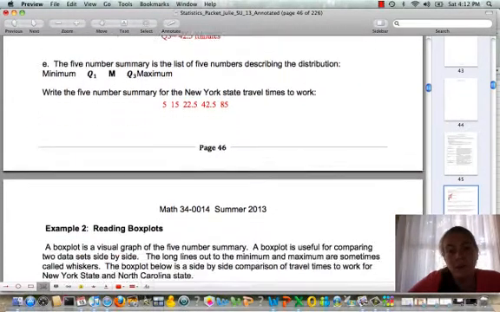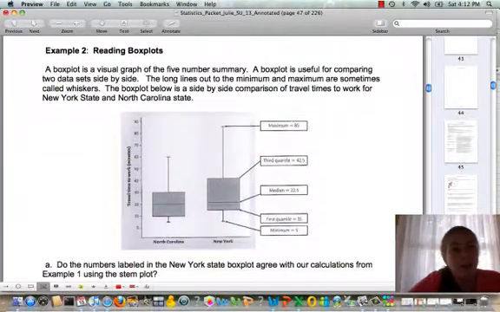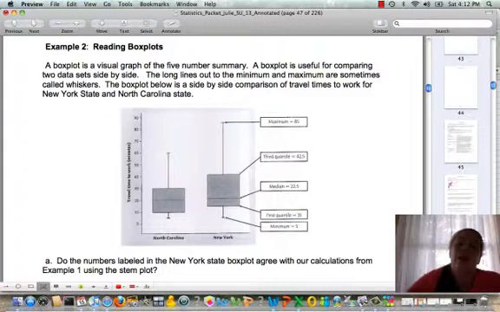Let's go ahead and look at example 2 on page 47. This is about reading box plots. So the examples in the graph here are box plots, and a box plot is a visual graph of this 5-number summary. The box plot is useful if you're comparing 2 data sets side by side. So you can see here on our graph, the first box plot is for North Carolina and the second box plot is for New York. And the y-axis is measuring travel time to work in minutes.